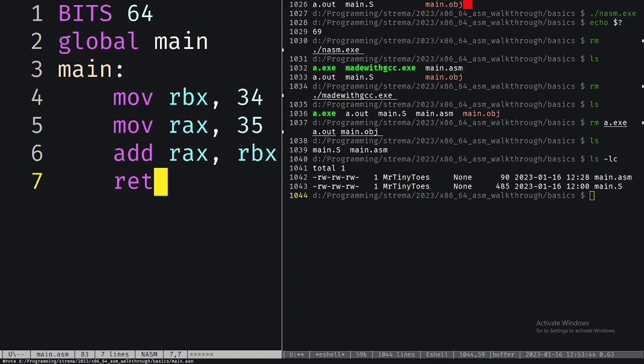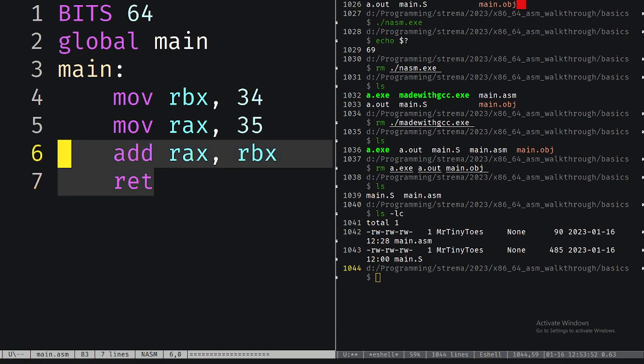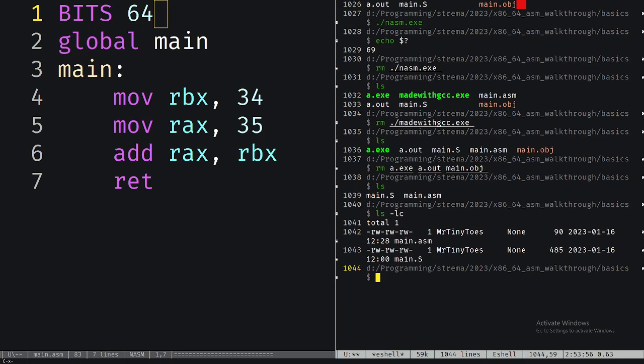Main is good if you're writing user space programs because main is basically where every user space program that's currently running initializes. So keeping with the convention is a good idea. Okay.